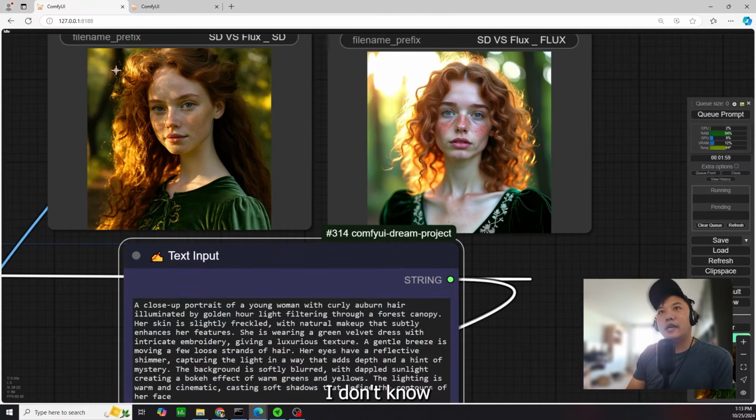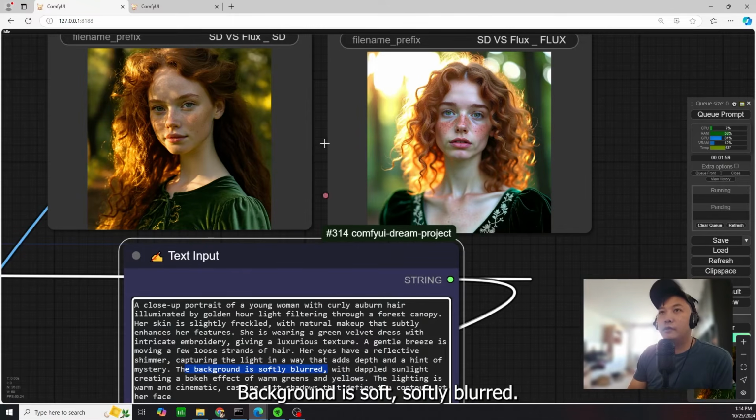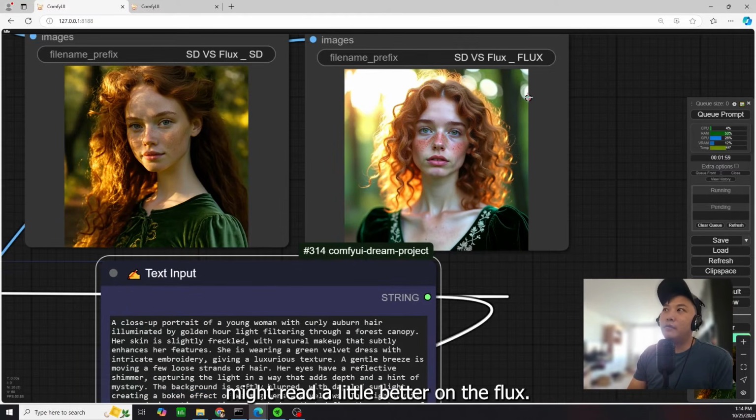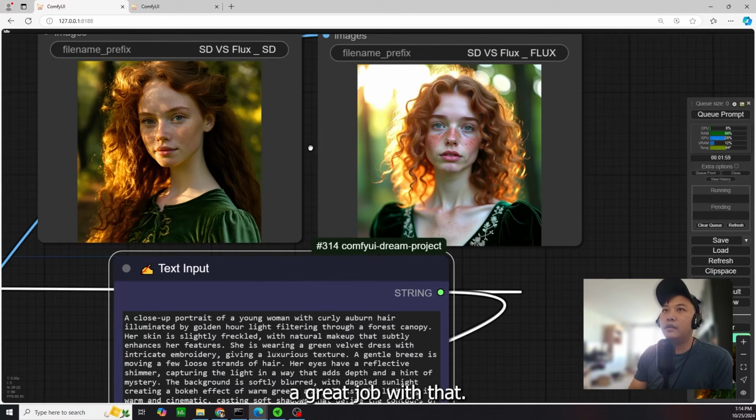Gentle breeze with a few loose strands of hair. That's interesting. I don't know if the breeze reads too well, but there are some loose strands of hair on both of them. Flux is up here and on the side, and Stable Diffusion is over here. Background is softly blurred. Both did a great job. Dappled sunlighting, both did a great job. Bokeh effect, I think the bokeh effect might read a little better on the Flux. I see this bokeh here, but Stable Diffusion also has this bokeh, so I think both did a great job with that.